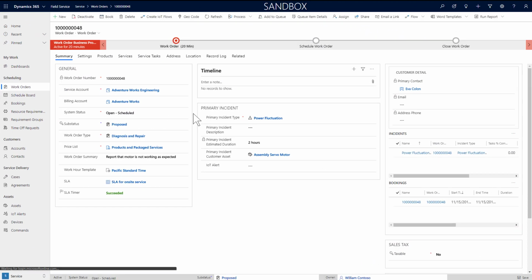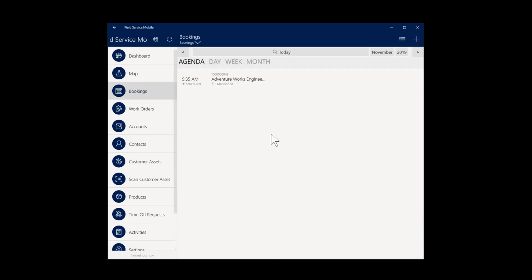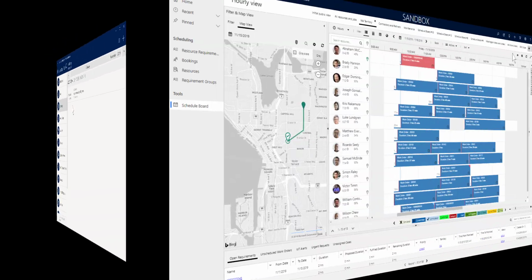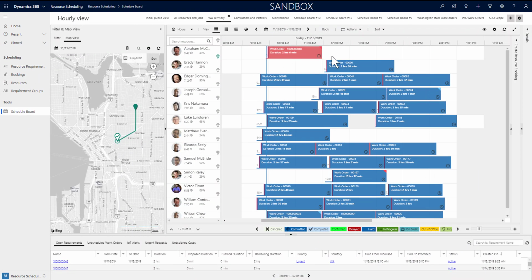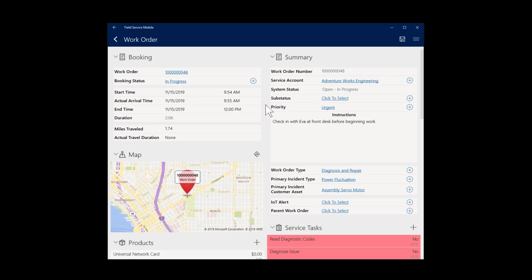Back on the work order, the status becomes Open-Scheduled automatically. Since the work order is scheduled, the field technician can view it on his or her mobile app. First thing they'll do is mark they are traveling to the location. And this will change the color on the schedule board for the dispatcher to see. When they arrive, they will indicate they are beginning the work order by changing the booking status to In Progress, and then begin the work.